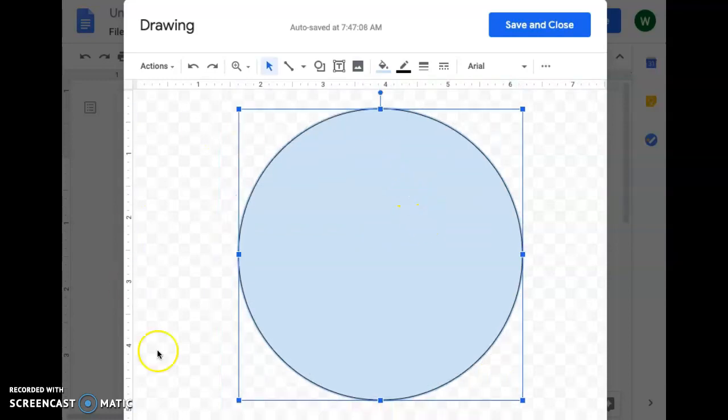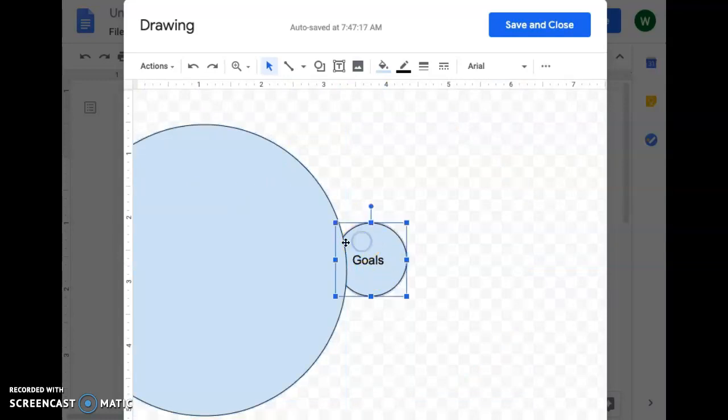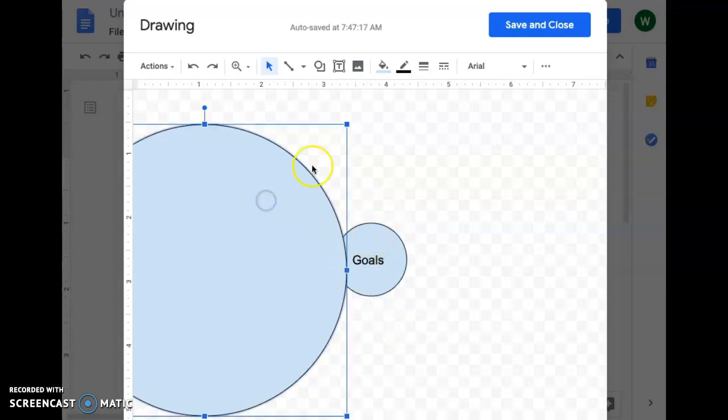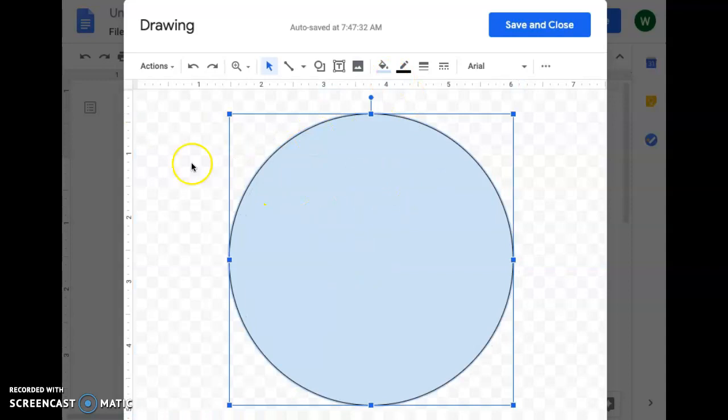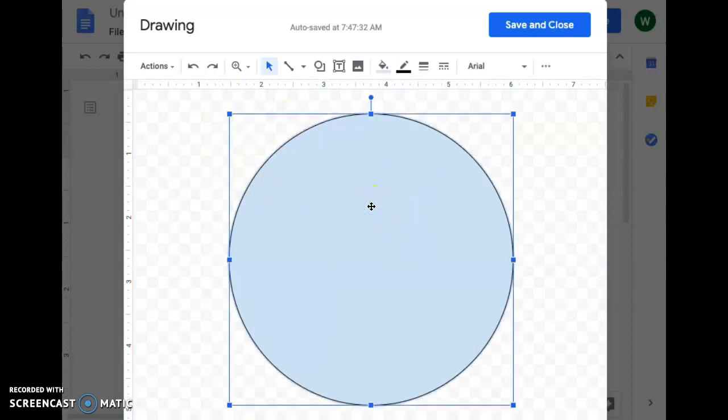What's happened is it's kind of like making a cake, or like in Photoshop, it's layering. Okay? Goals is still here, it's just behind this big circle. So what we need to do is either bring goals to the front or put this big circle behind goals. In order to do that, you're going to make sure that you have your circle highlighted, or whatever shape you drew.